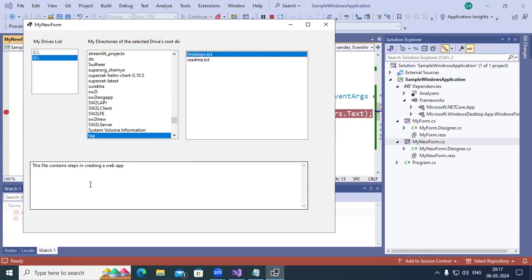So what is happening here? First of all, we are taking the drive names and adding to the drive list. And whatever drive you choose, the drive's root directory, whatever files are available, they are shown in the list box. Again, when you choose a particular directory from the directories list box, whatever files are available are shown in the right side file list box. And when you select a particular file in the file list box, what is happening? If it's a text file, the content is shown in the bottom text box.